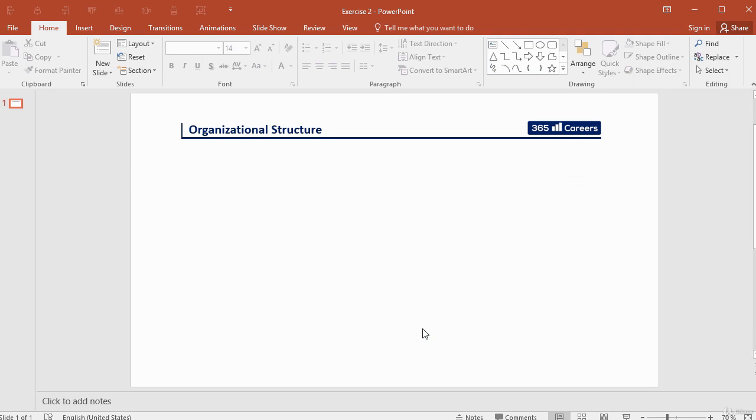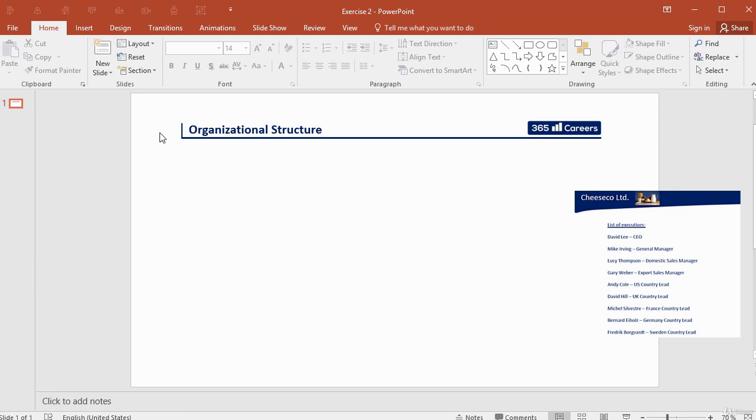Let's start filling in our blank PowerPoint slide. The title of the slide will be Organizational Structure. The information that we need in order to create this slide is displayed in the right part of the screen. We can read the names and the roles of key personnel in a firm which operates internationally. Let's use this information in order to create a scheme.